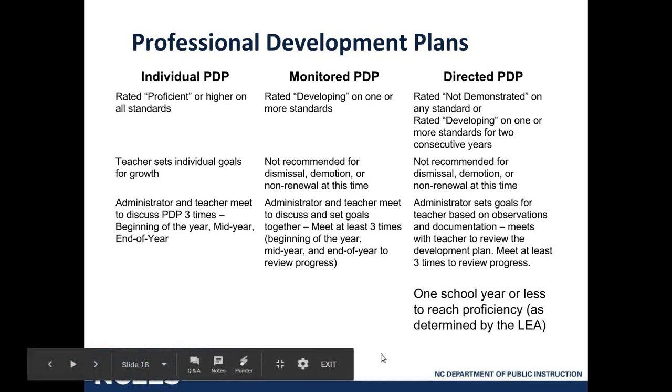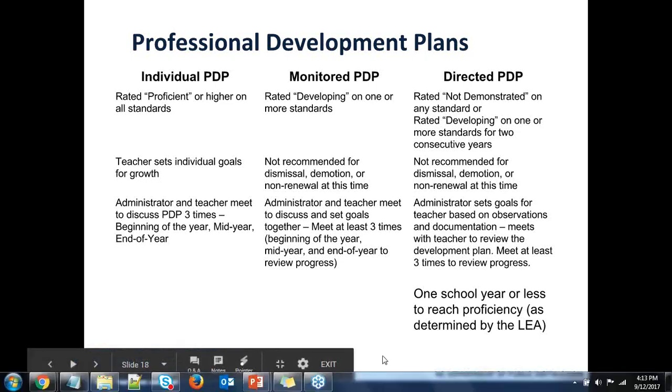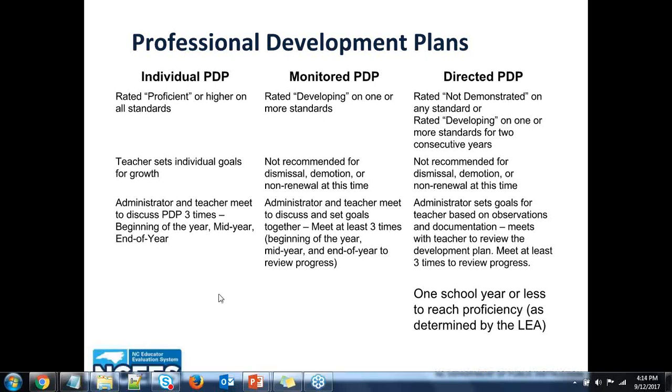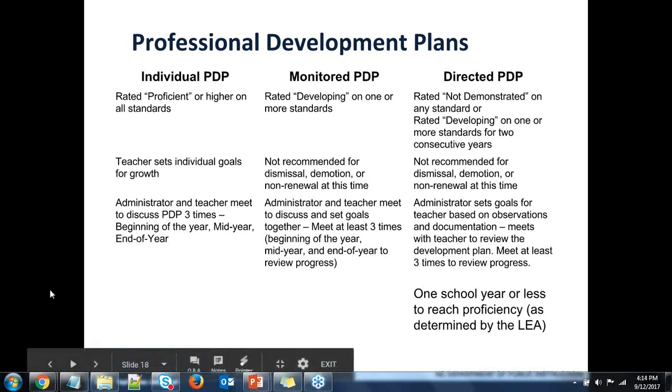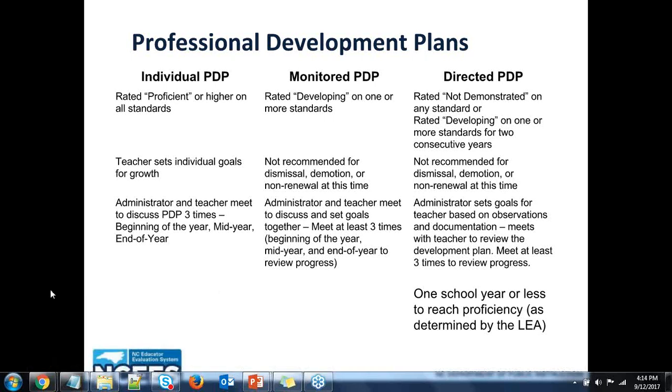A lot of confusion or misconception may be that the directed PDP is an action plan, and the directed PDP is not an action plan. That is a local decision made by your school board. Your action plans are. Now, they may include or may be considered an action plan, but that would need to be a policy passed by your school board.